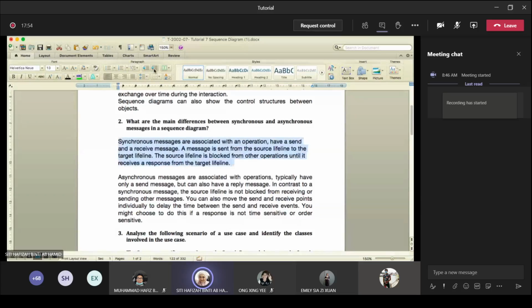Synchronous messages are associated with an operation, have a send and a receive message. Asynchronous messages are associated with operation, typically have only a send message, but can also have a reply message, but it seldom happens.